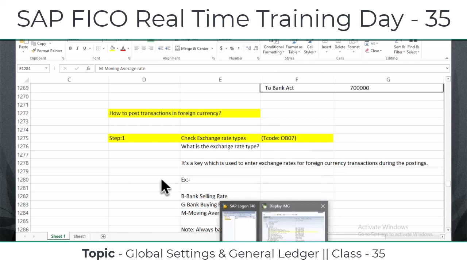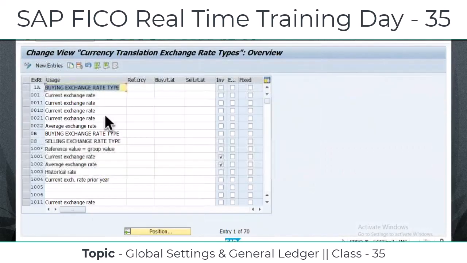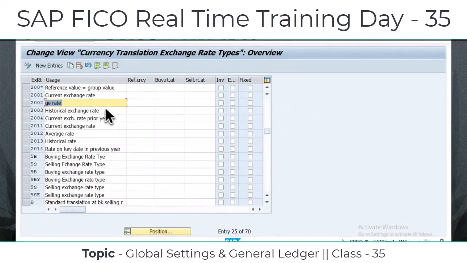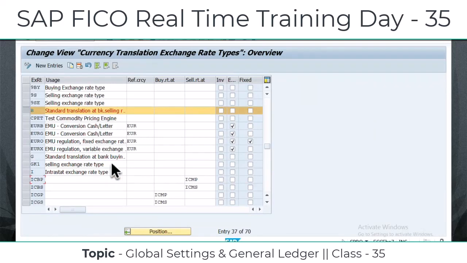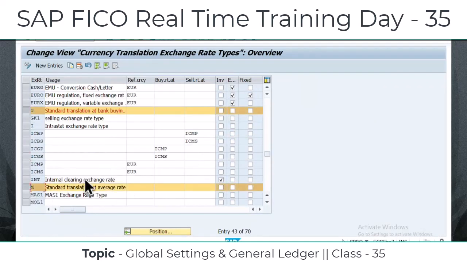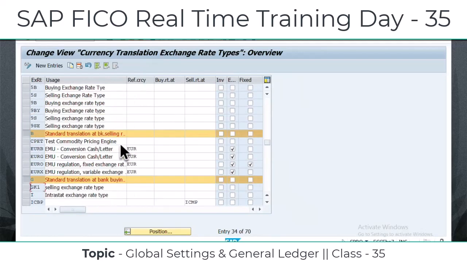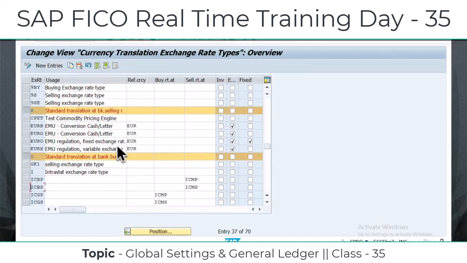What it means is, in this activity you no need to create any exchange rate types. If you're going to follow bank selling rate, SAP has already provided it. If you're going to create bank buying rate purpose, it's available, and average also available. These are system standard keys across the globe, everybody would use them. Apart from these keys, if you would like to create your own, it's also possible, but now they're not required. The three are more than sufficient.